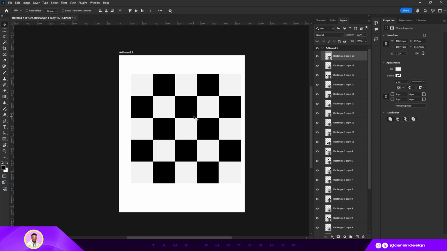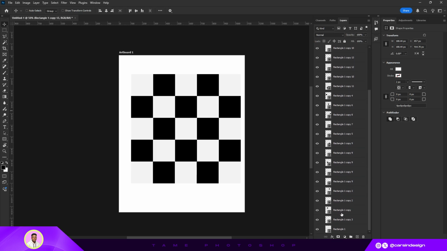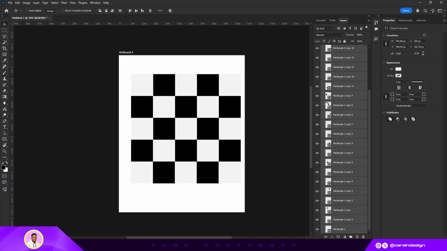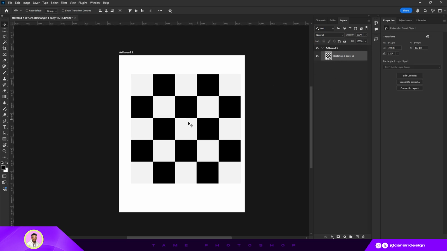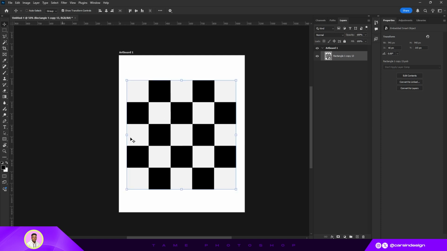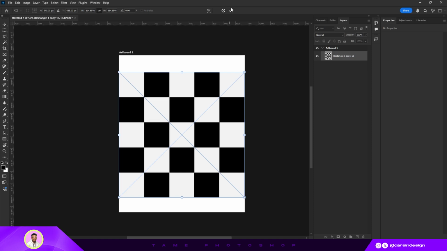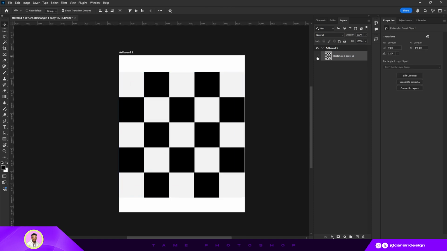Alright, so I have our grid ready. You can see that it looks like a chessboard. So let's just convert everything into a smart object so that we can have it in a single layer like this. Alright, so I'm going to just scale it up a little bit like this, then scale it up a little bit like this as well. So I'm just going to hide this for a moment.